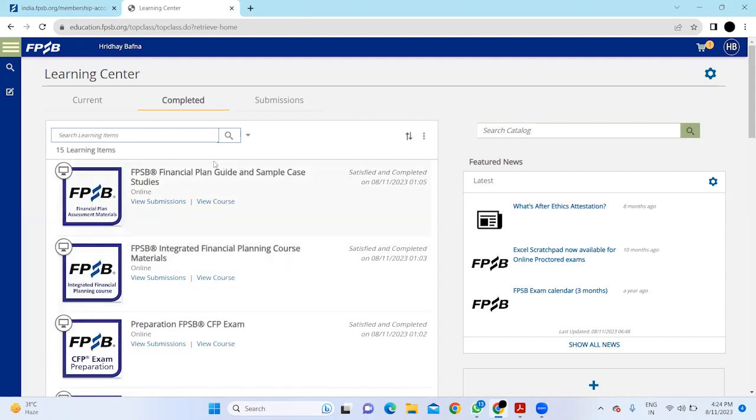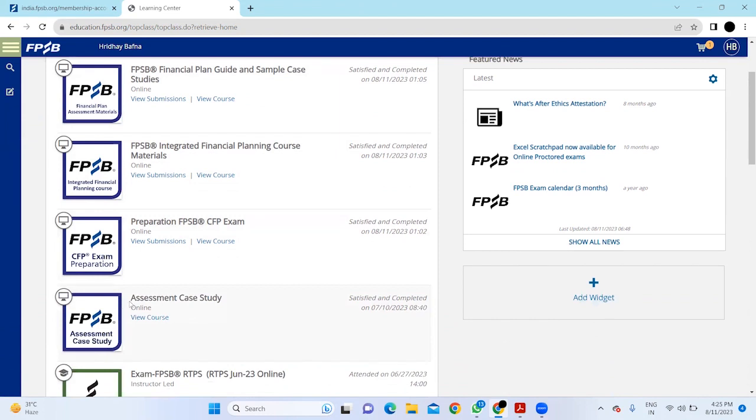Once this is done, only then you will be able to go on to the financial plan guide and sample case study. Again, you have to select this and complete the whole material to 100%. Once both of these are done, you can move on to the preparation for the FPSB CFP exam, which has the rules, regulations, and also a sample CFP exam mock paper. After this, the assessment case study is the last prerequisite. If all these 4 documents are completed to 100%, only then you will be able to make the payment.